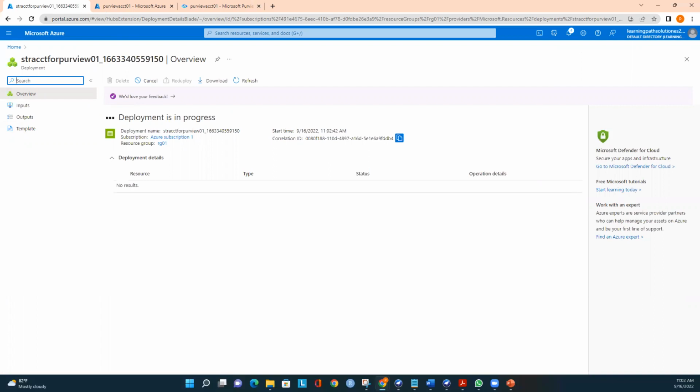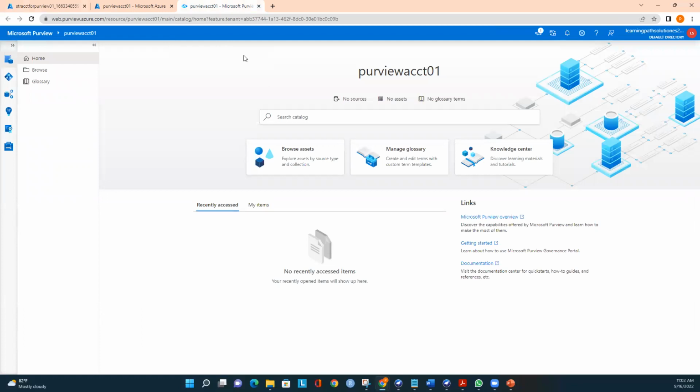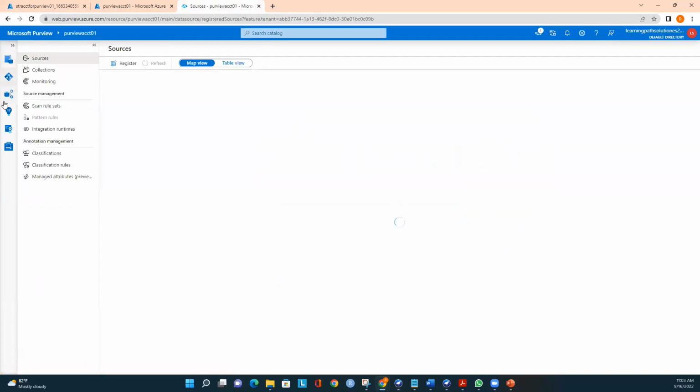While this deployment is in progress, I will go to the Purview account portal, and here you can see all the options: data map, data share, and data estate insights. We talked about all these and what they do. If you want to know more, please go to my previous video modules, where you will get more details on data map and data share. Here you can see that sources is still loading.